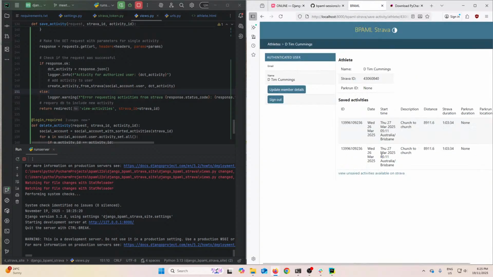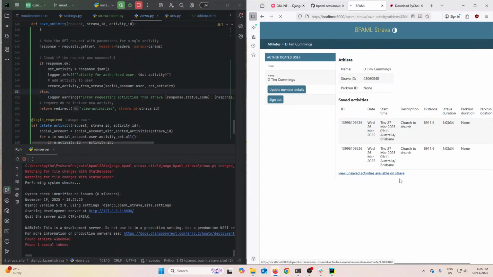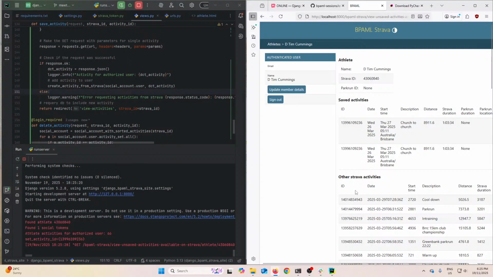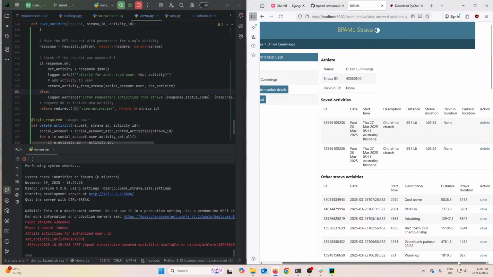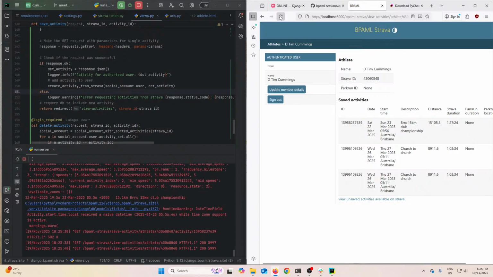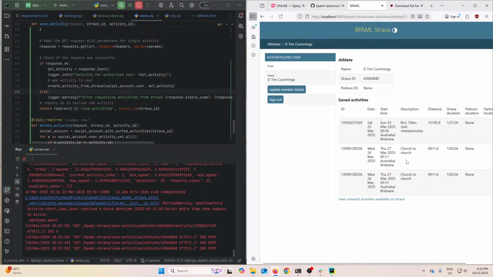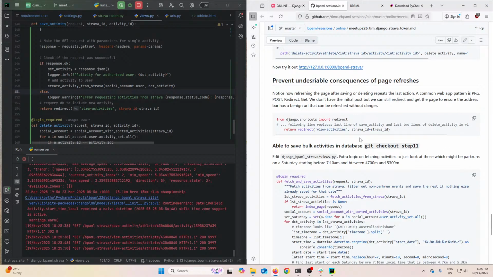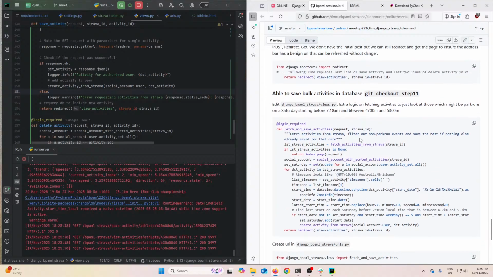So let's try that this time. View unsaved activities. We'll try save on club championships. And we've got the URL up here, but see the URL now says view activities. It doesn't say save activity. So if I refresh, it's not going to do anything because it's just viewing. So that was good. Able to save bulk activities in the database.